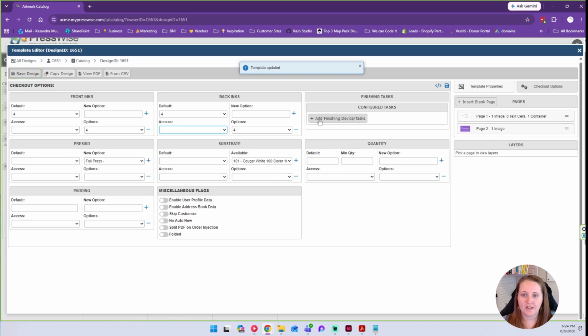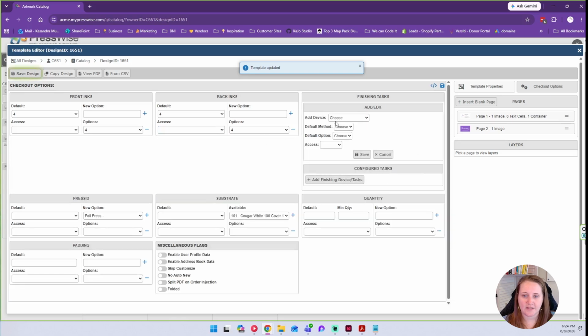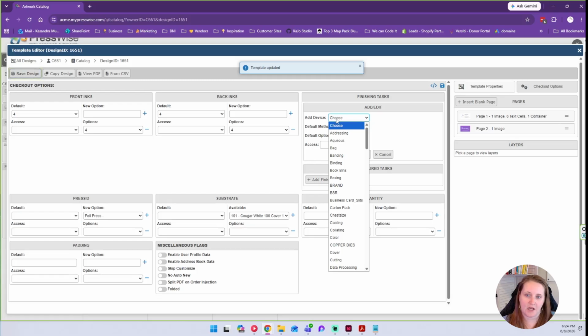Next, we're going to talk about finishing tasks. So we're going to add finishing device and tasks. This is going to be different based off of how your system is set up. So what finishing tasks you have, how you charge for things is going to be different. I always recommend cutting and packing. Most jobs have cutting and packing in them, so you should be charging customers for cutting and packing.